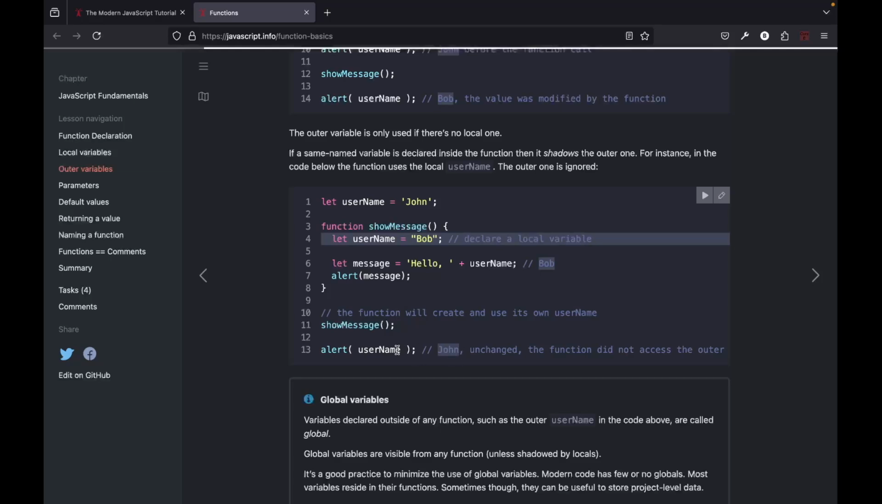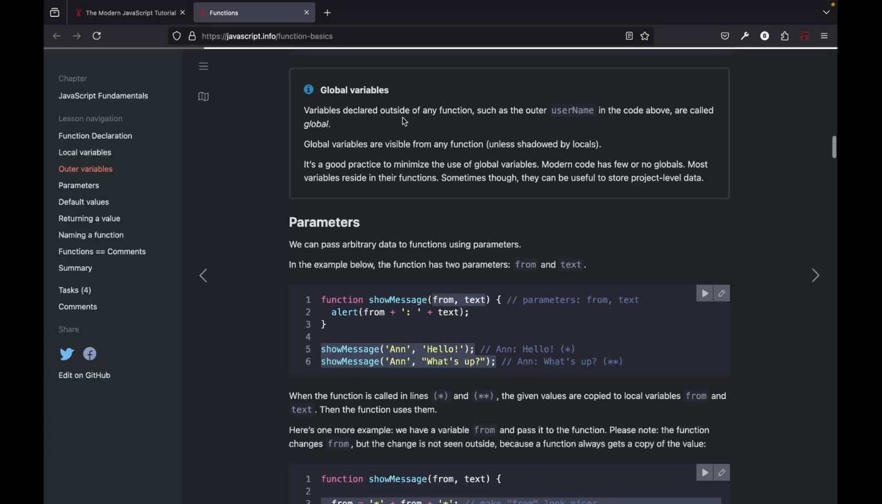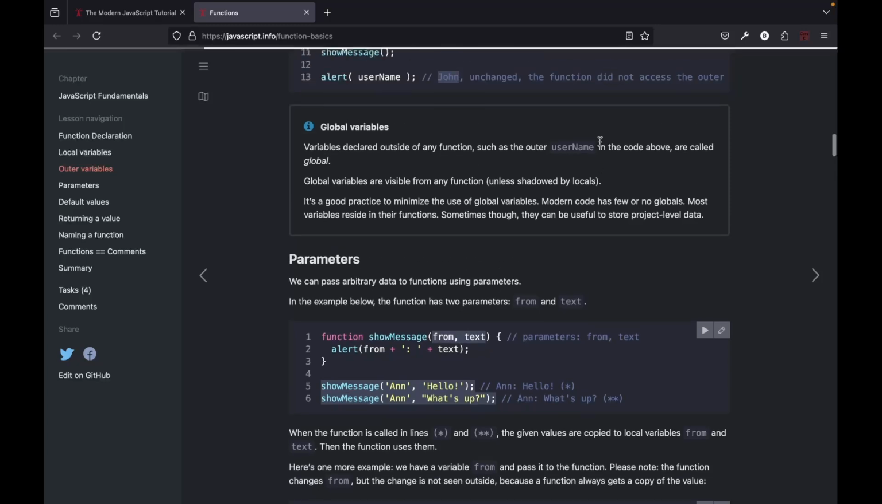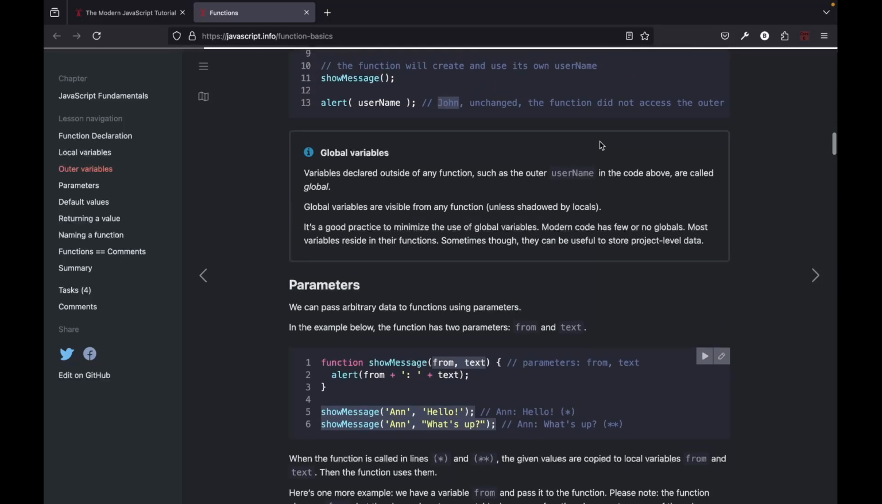So here it's just showing pretty much what I just explained. Variables declared outside of any function, such as the outer username and the code above, are called global. They're just called global because pretty much everybody has access to them.